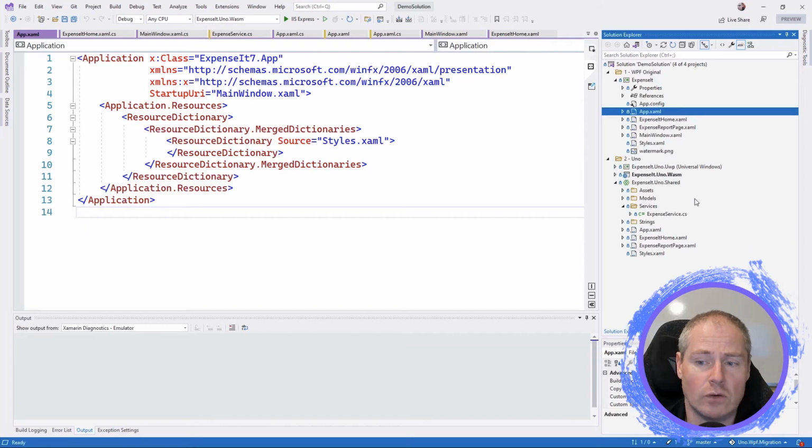If we come down to our shared project in the Uno project, we have a very similar structure. We have a few additional folders. We have assets, which is by convention where we put things like our watermarks and so on. I have a models library, and I'll come back to that in a moment. I have services. This is again something that I've added as a place to encapsulate where my data is. We have strings, so this is created by default and is a resource table for strings. And then we have our main application structure. So again, we've got our application definition, we have our 2 navigated views, and we have styles.